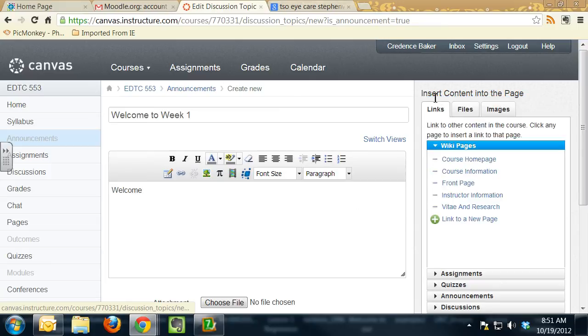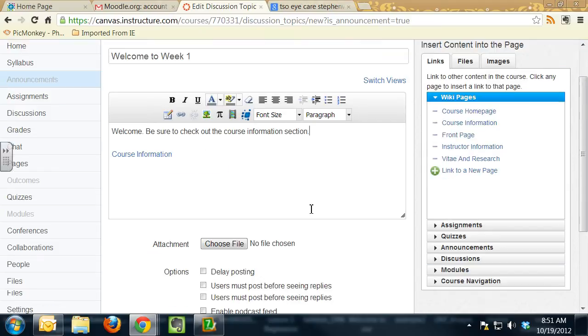Looks like you can also add links to other content pages to this announcement. So looks like I could add a link to course information within this announcement, which is kind of a nice feature. So I can say be sure to check out the course information section. And then they can just click on it right here. Blackboard has the same feature. I don't believe Epsilon has that feature though.